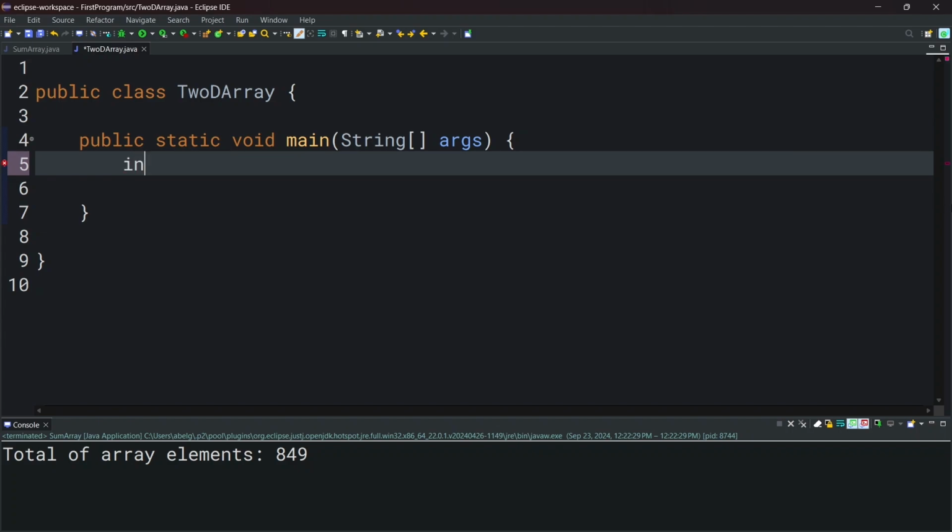We're going to have the data type. Then instead of having one set of square brackets, we're going to have two sets of square brackets. Then we're going to give our 2D array a name. We're going to call it array, and we're going to set it equal to new int, and in square brackets we're going to define the number of rows and the number of columns we want.